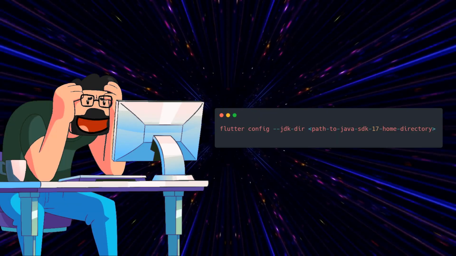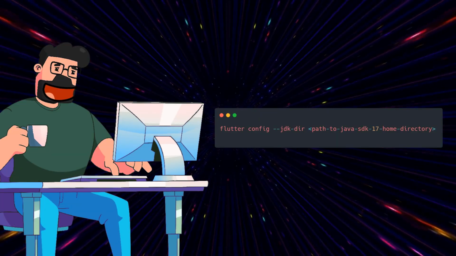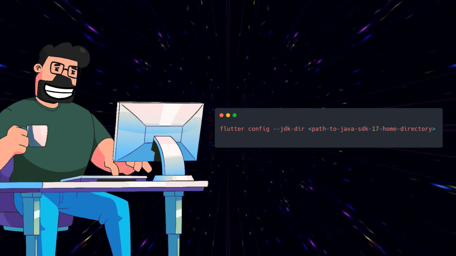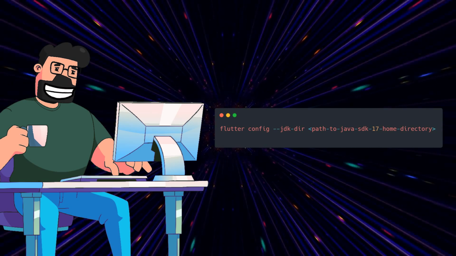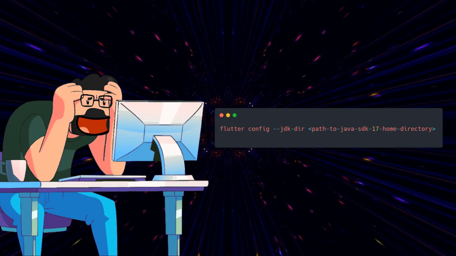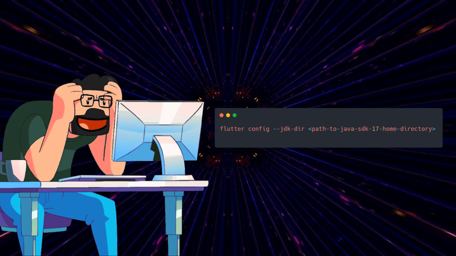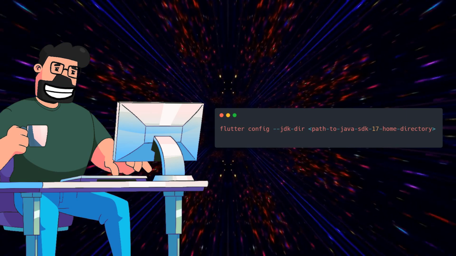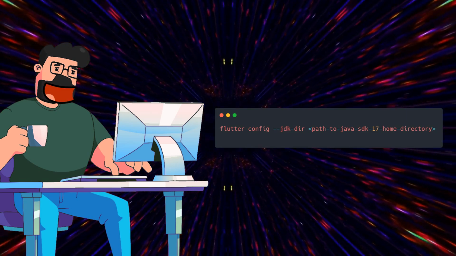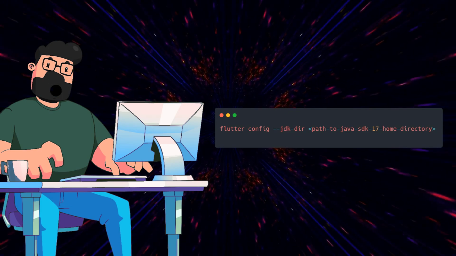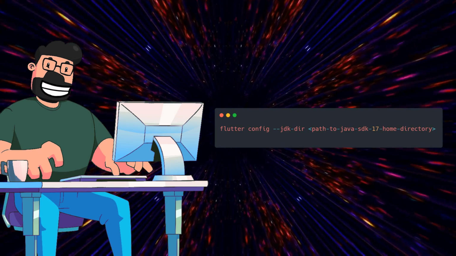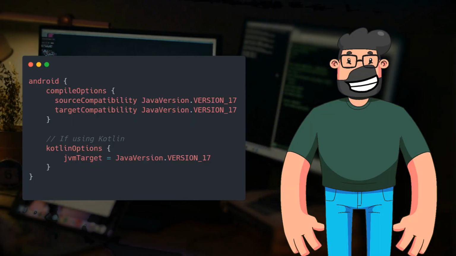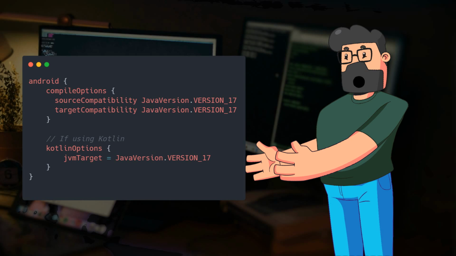Now let's talk about the solution to this pesky problem. The key here is to install Java SDK 17 separately from Android Studio Ladybug and configure your project to use it. To start off, you'll need to install Java SDK 17 through your preferred method. Once that's done, run a handy command pointing to the location where you installed Java SDK 17 using the Flutter tool. This command will ensure that your Flutter project uses the correct Java version and resolves compatibility issues with Ladybug's bundled Java.